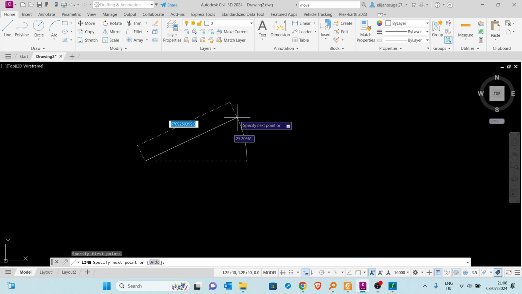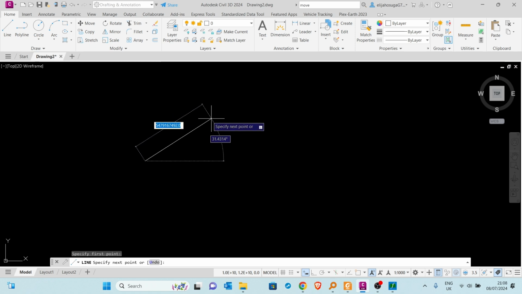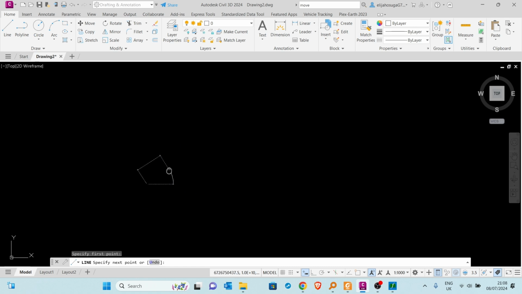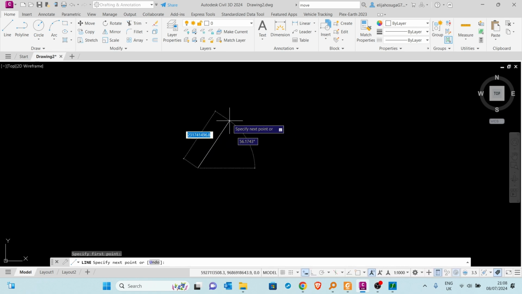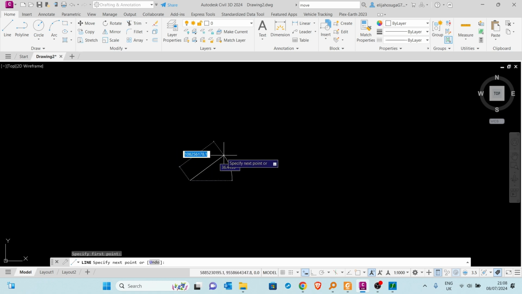See, the angle is changing. You can dictate an angle, you can dictate a distance. For example, you can click on the tab key. If I click on tab, you can see, first of all, we are on the distance. The distance section is editable. See, if I draw a line, the distance placed there is editable.